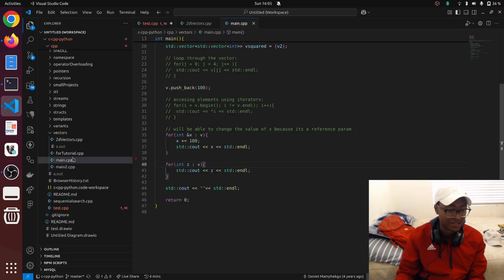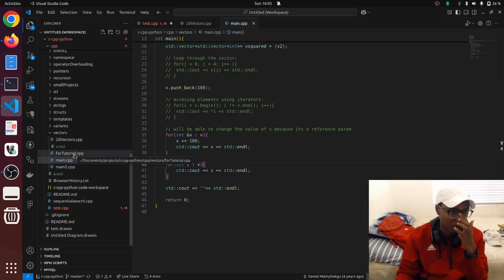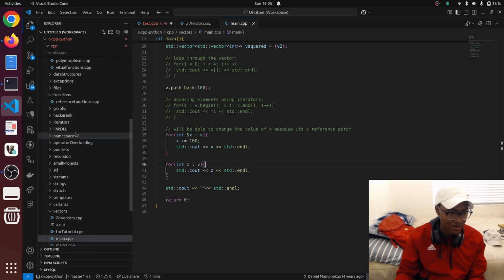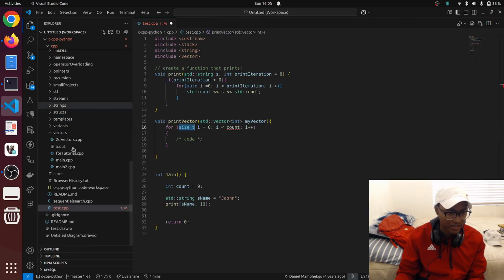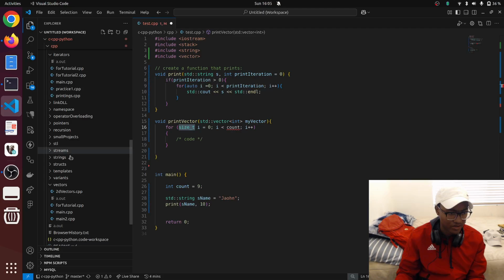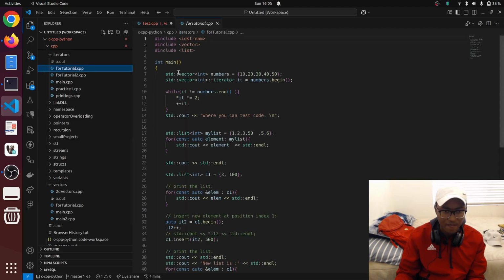That was, I think, in 2014. So I don't want to get into these complicated ways of looping through things. I just want to go to iterators. Okay, I'm just going to get rid of this, get rid of that, and go to iterators. Where is it again? Okay, there we go. So just for the tutorial.